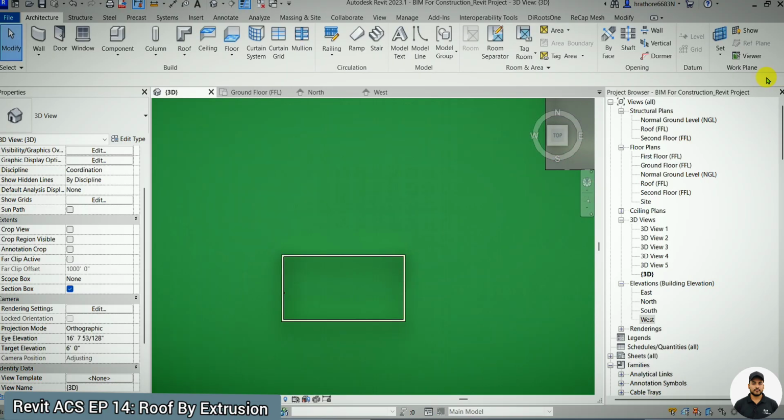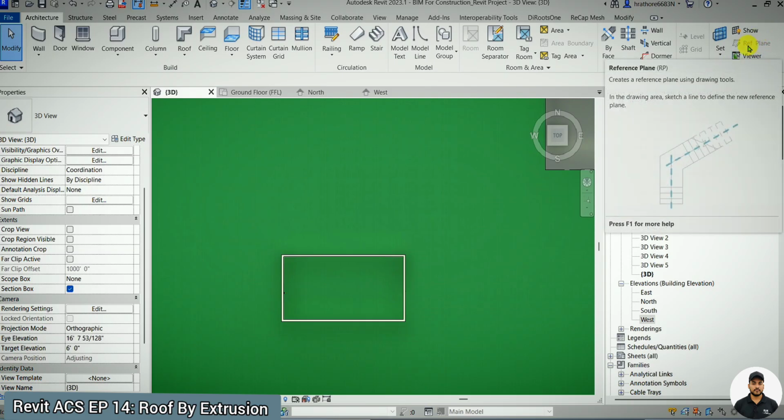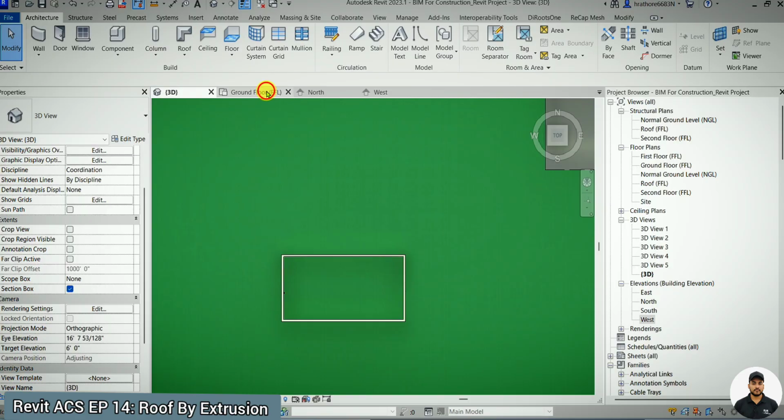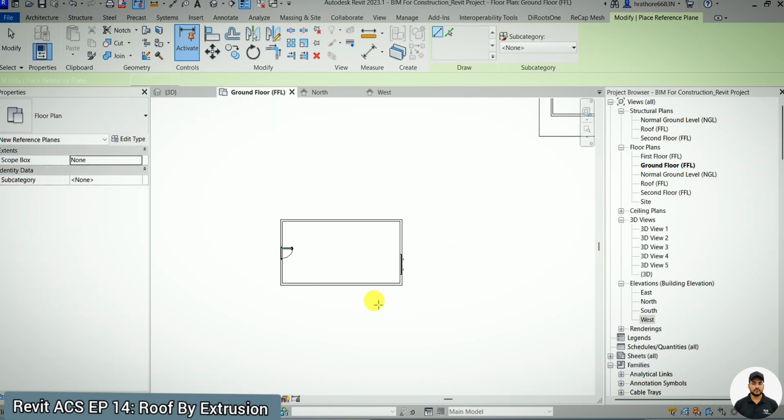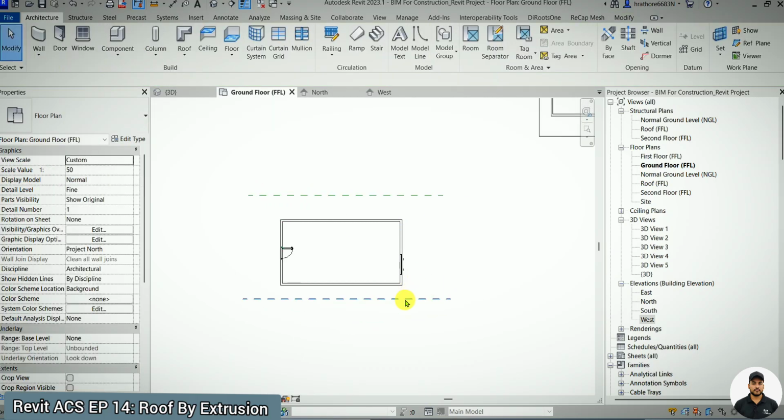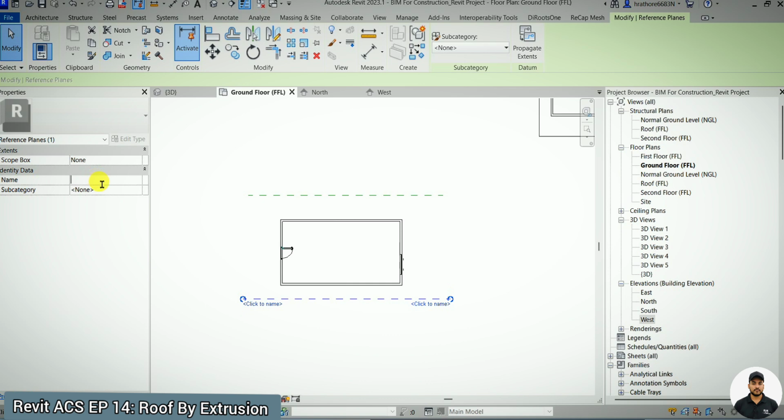So here, as you can see in the architectural tab, under the work plane you have a reference plane option. Okay, you can create a reference plane. For creating a reference plane, we have to go to floor plan, not to 3D. Here we will be creating two reference planes, one here and one here. I will name it house front, and I will rename the other as house back, for example.